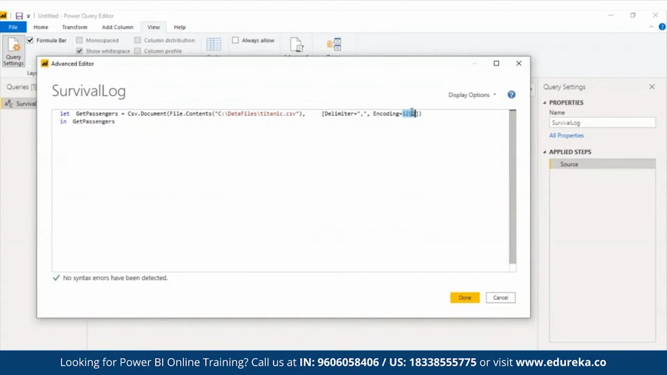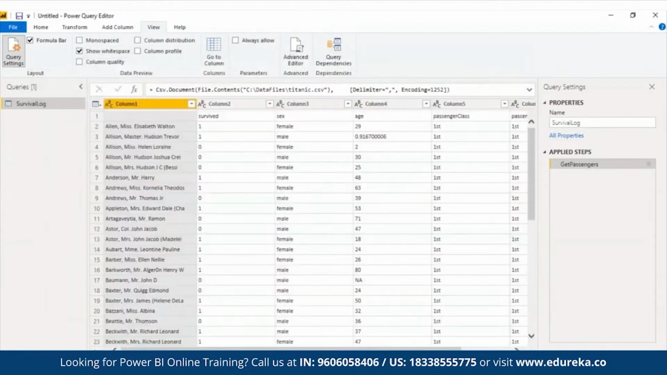After you've entered your code, click on Done and close the Advanced Editor. And as you can see, that has run the procedural step, and the dataset appears in the query editor, and it should look similar to what you can see right now. It's got a couple of columns, it's got survived, names, sex, age, passenger class, and so forth. Notice that the first step in the Applied Steps section is now named GetPassengers, which is the same as your variable name.